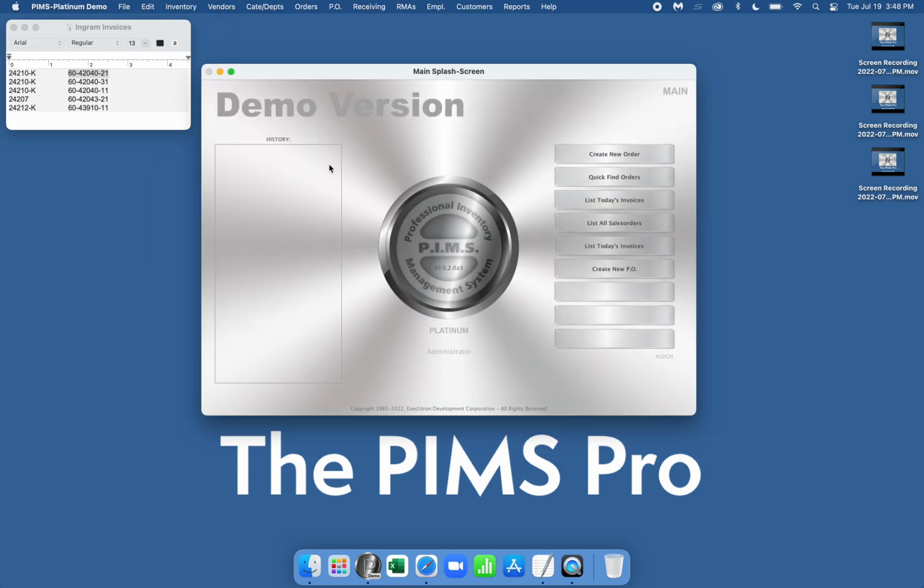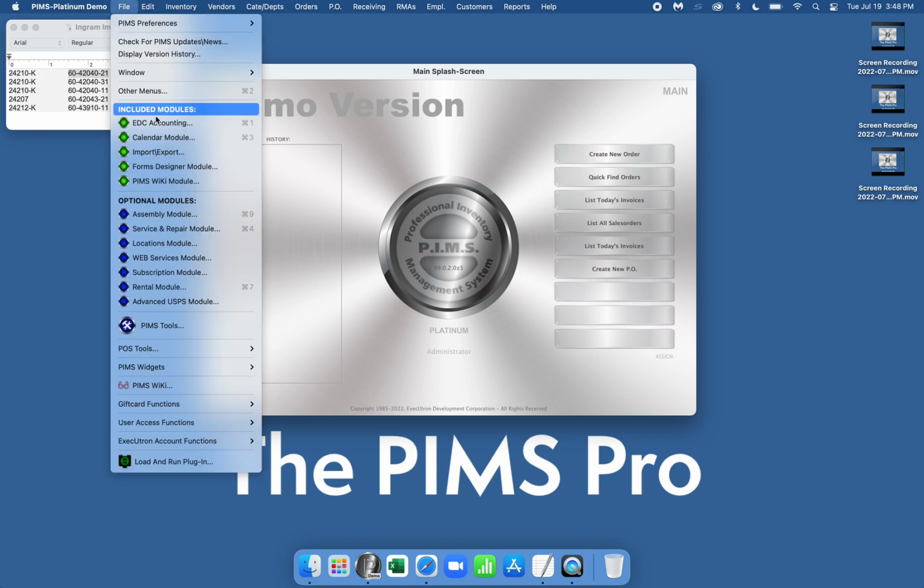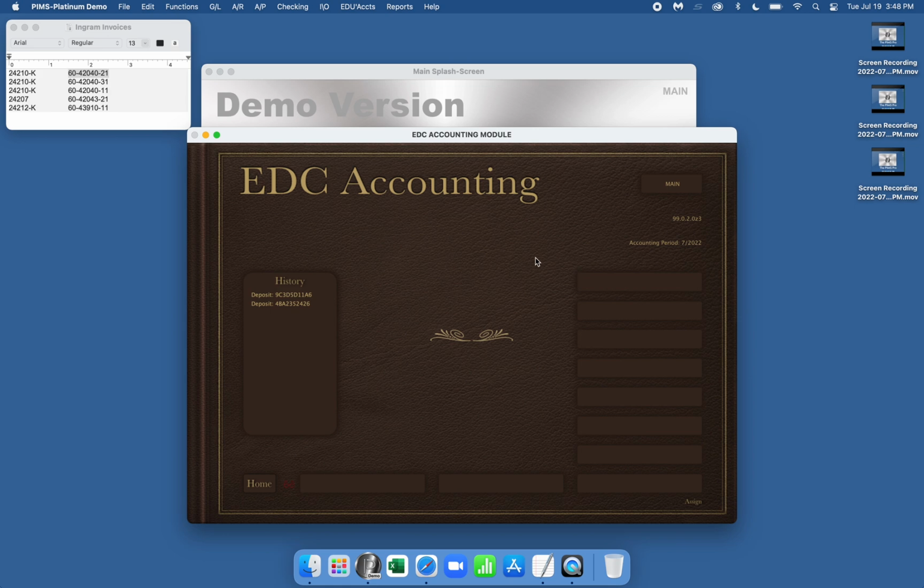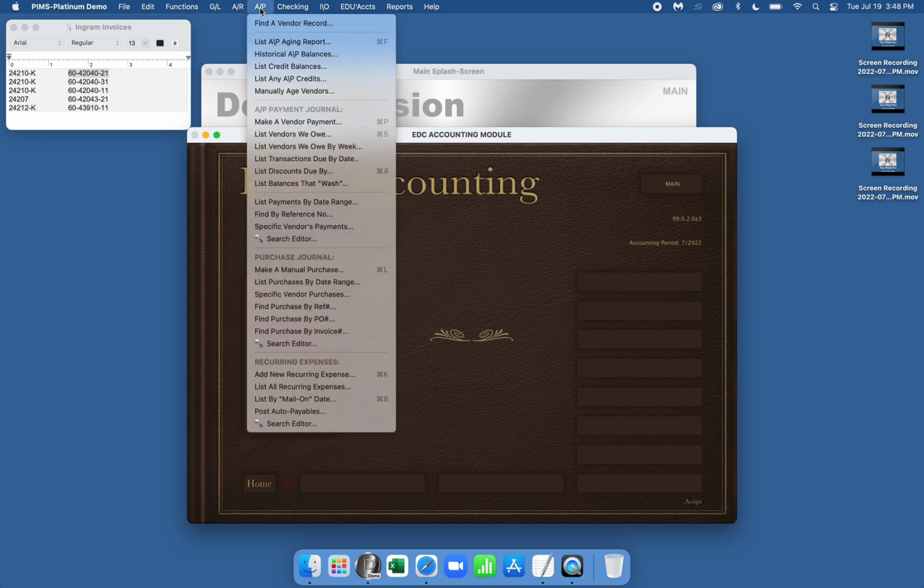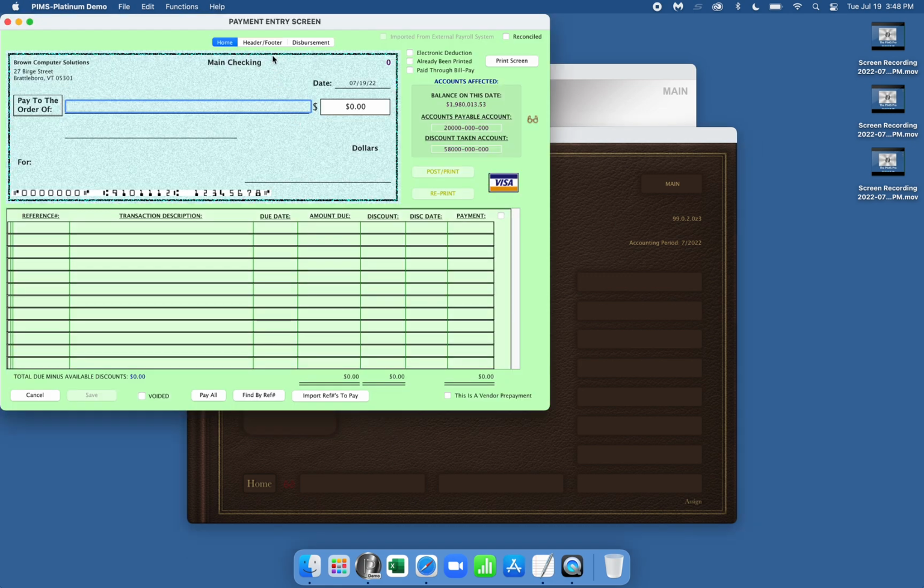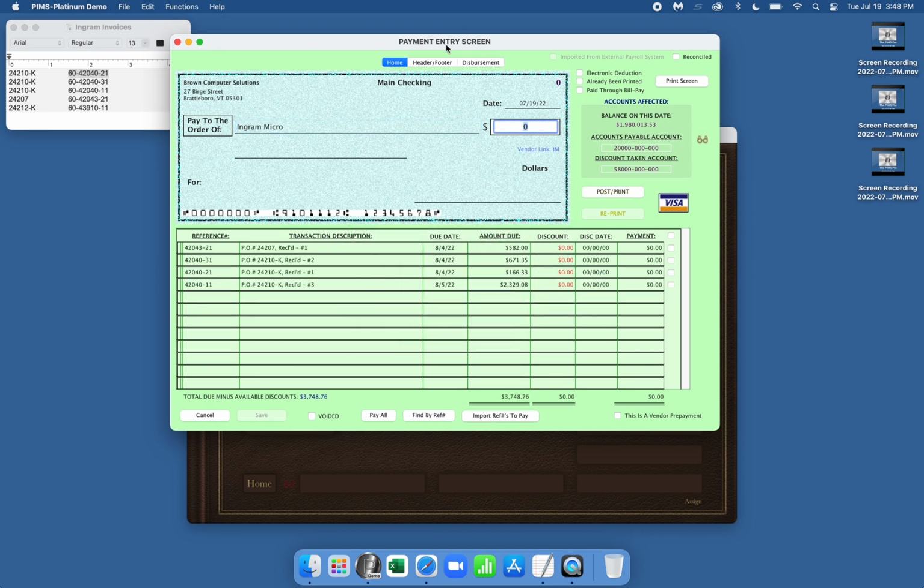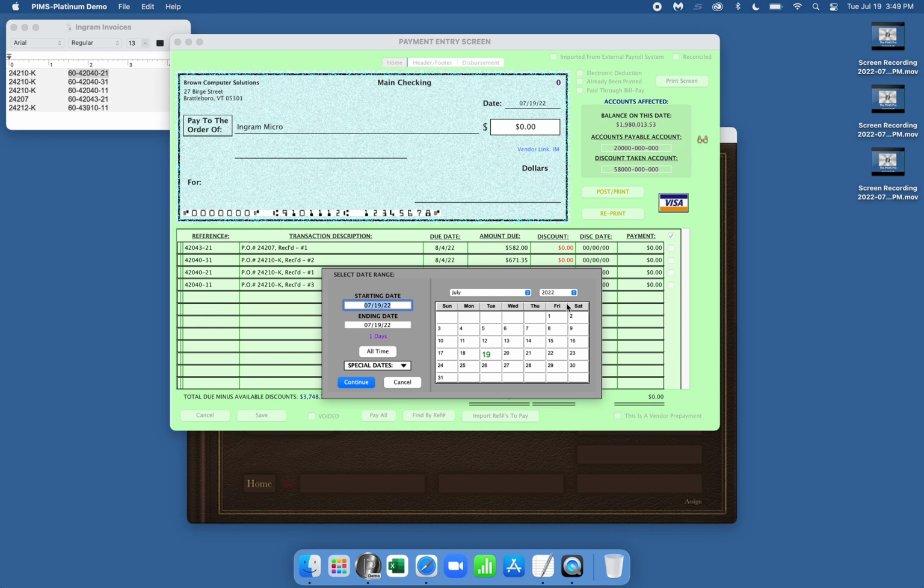And if I want to see these present in my accounting, I can go to the accounting module from the main splash screen. I can go to my AP menu, and I could make a vendor payment, or Command P. And if I type in Ingram, these are the invoices that we just reconciled. If I wanted to pay invoices through a date range, you can click this little box above the individual invoices, and you could put a starting and an ending date, and that would just select invoices with due dates between the starting and ending dates there.